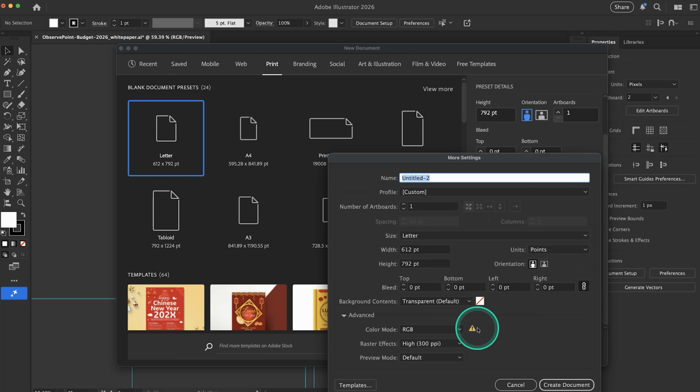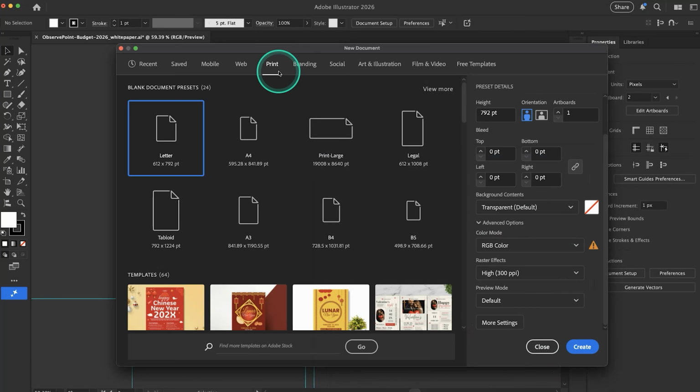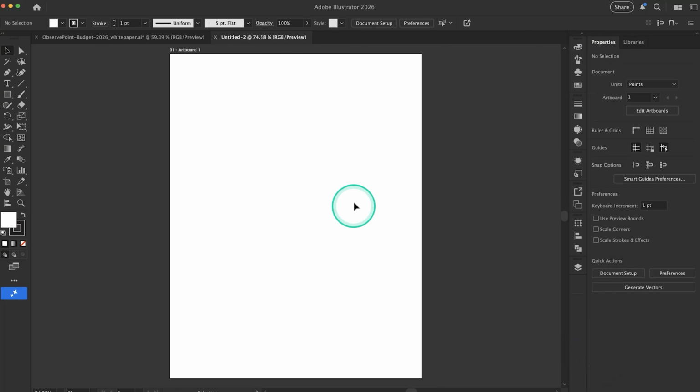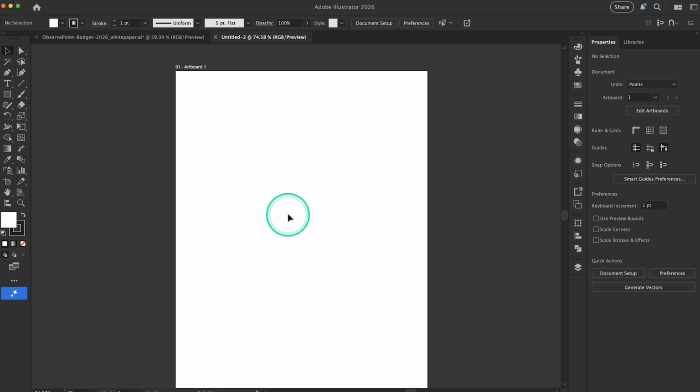We're getting this little warning icon here because it's basically saying you chose a print preset, but yet you're using RGB. Are you sure you want to do that? And yeah, we do. So it's created a new page, and you can get started with that blank page.